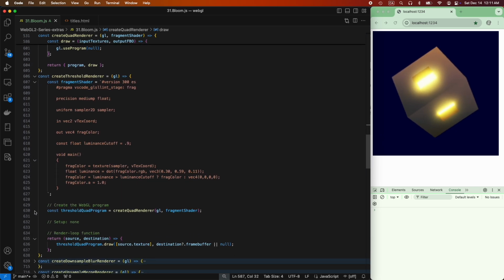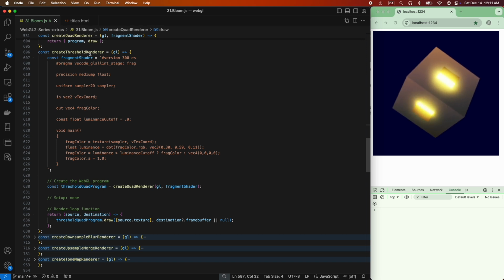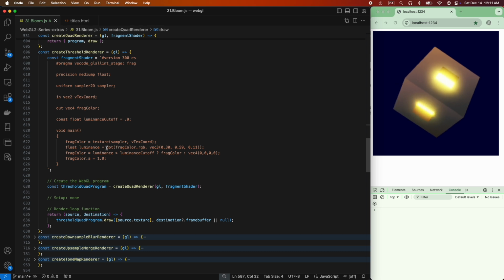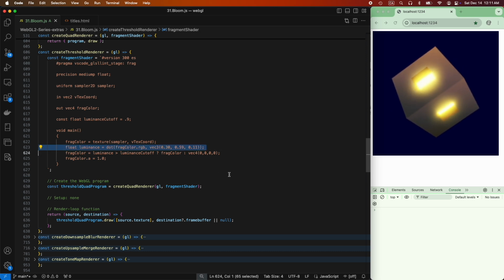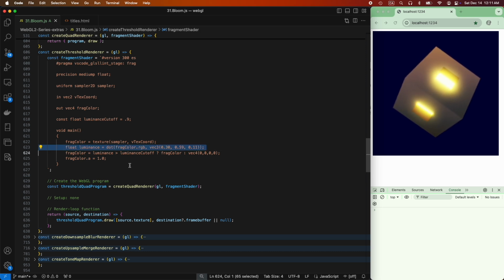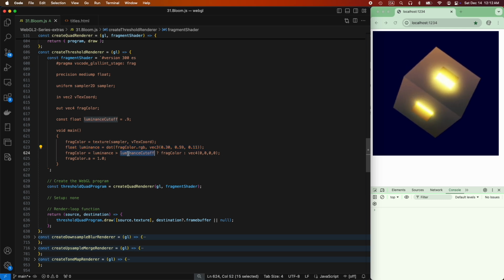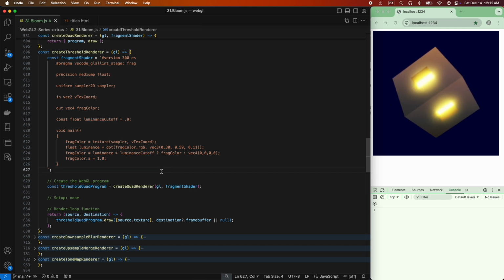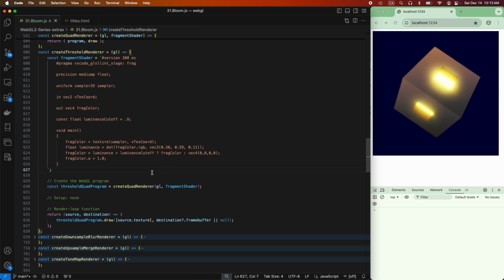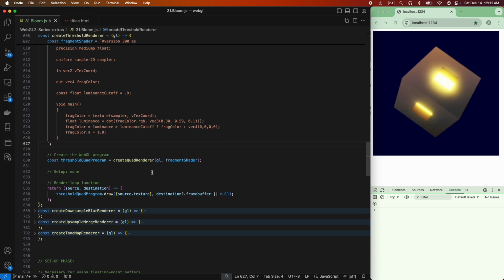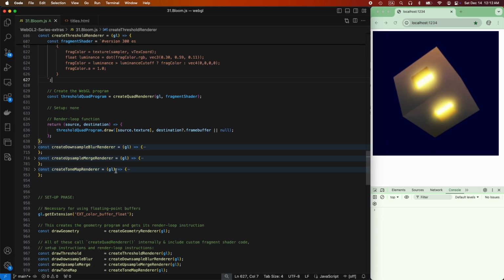The first thing to use this quad program generator is the threshold program function. This is its fragment shader. It measures the luminance, or the brightness a human would perceive, of the fragment texels and discards anything that's below that threshold. It's common to use smooth step here so that the edges aren't so abrupt, but for this particular model and this particular bloom effect, that's really not necessary here.